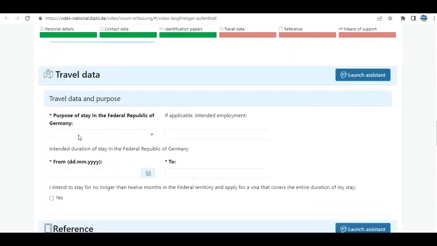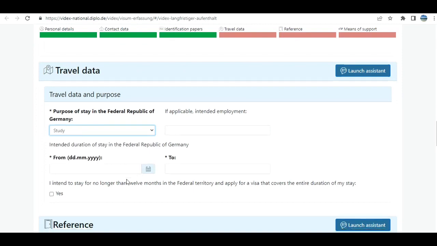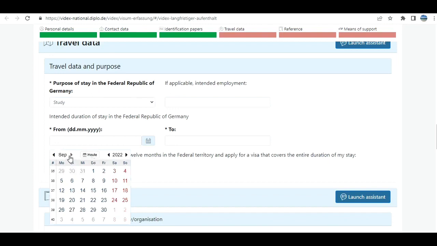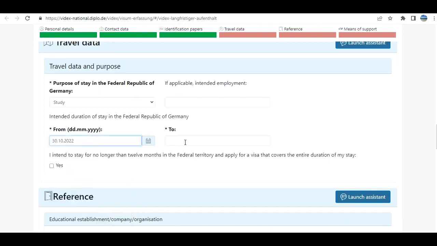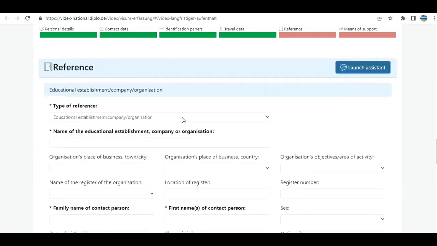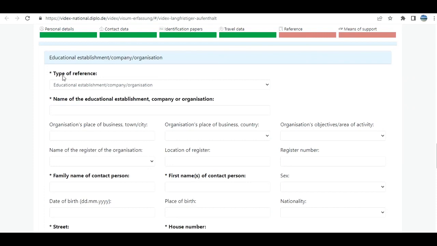Now comes travel data, purpose of stay. And guys, whatever data I fill in these forms is all sample and does not belong to any real person. Purpose of stay in the Federal Republic of Germany, in this case I take study, intended duration, so let's say to whatever. Reference, type of reference, okay. Again I am going to put some sample over here.